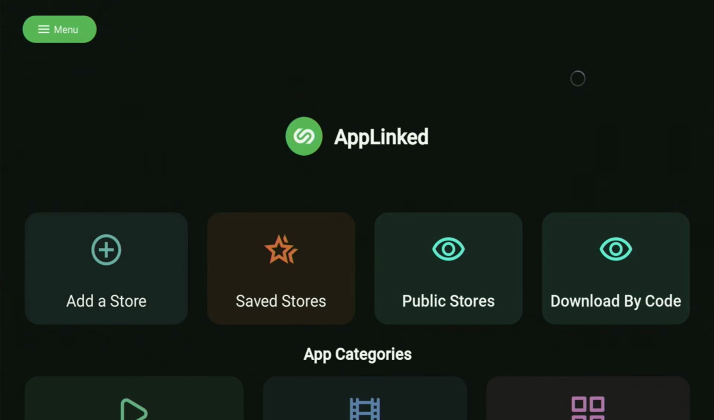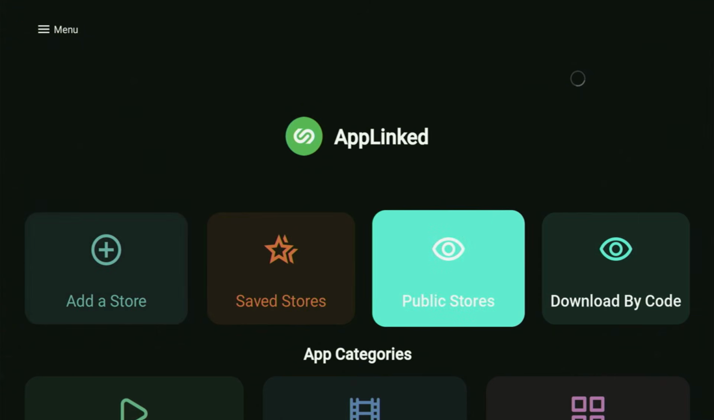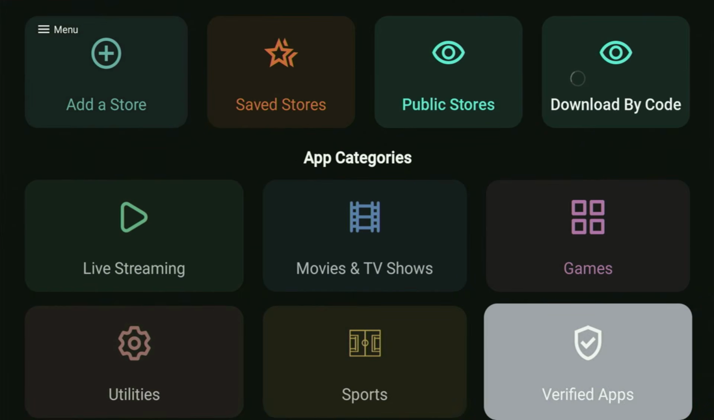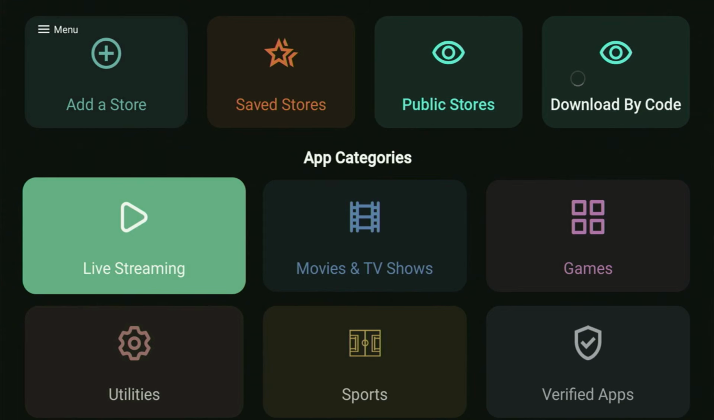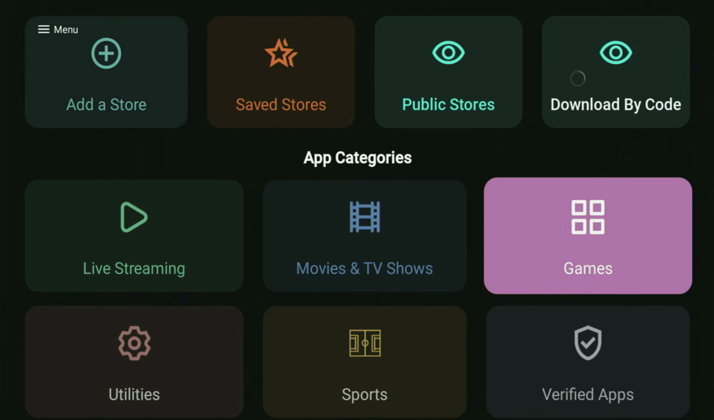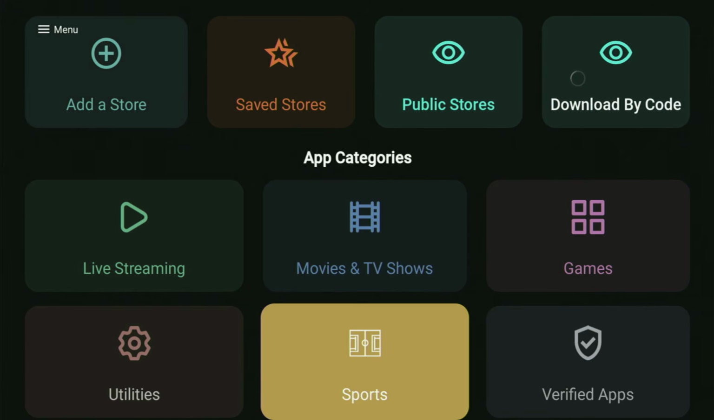Now from here, there's a couple of ways to use it. You can either go to public stores, and this way you'll see all the applications that are available in app linked, but they will not be sorted by any categories. Or you can scroll down and see different app categories, such as live streaming, movies and TV shows, games, sports, and so on. If you choose any of those categories, the applications will actually be filtered. So those are the ways you can use app linked alternative app store.